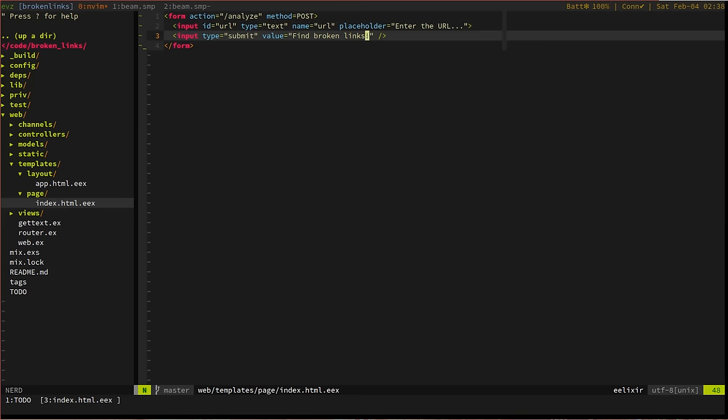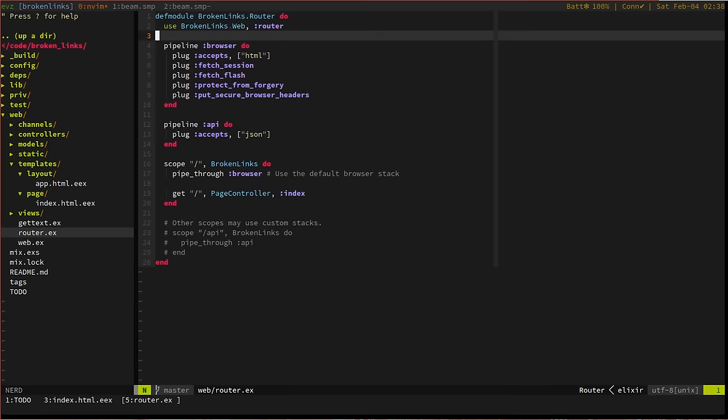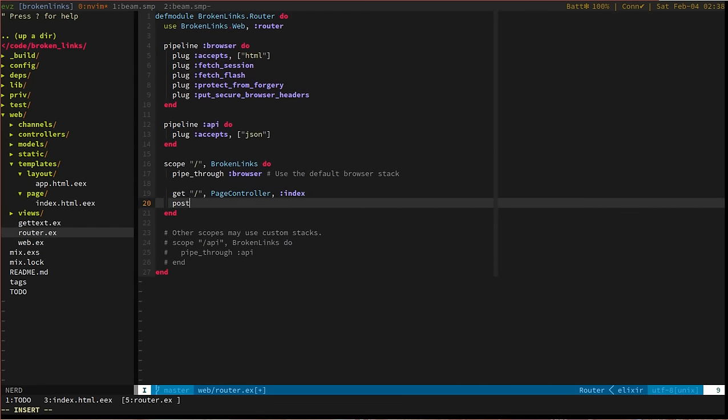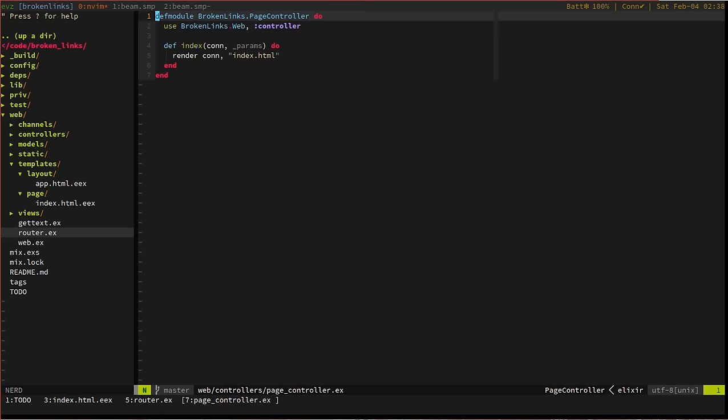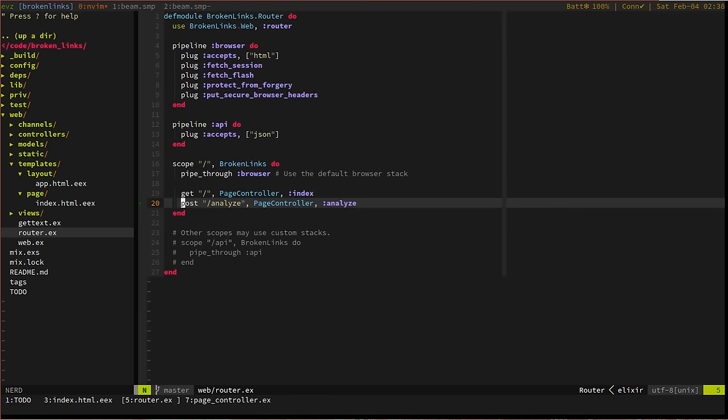So to fix that, we need to go to the router.ex file, and we need to put a route here. It says whenever you get a post to the analyze URL, what I want you to do is go to the page controller's analyze action. Okay, now we're doing this in the simplest possible way, and actually instead of post, let's make it a get. Okay, so that is actually simpler.